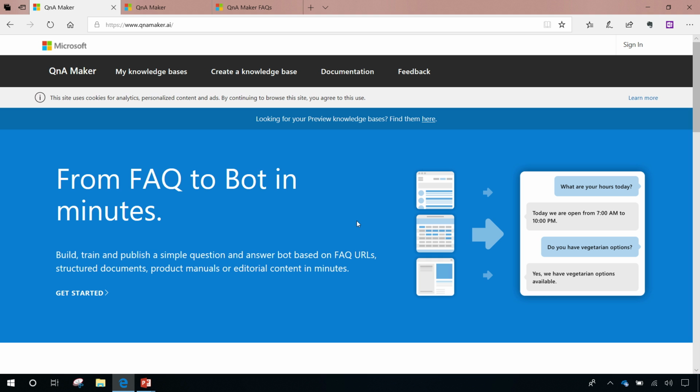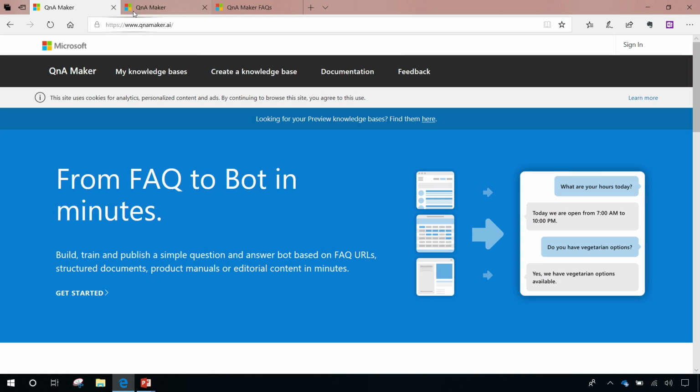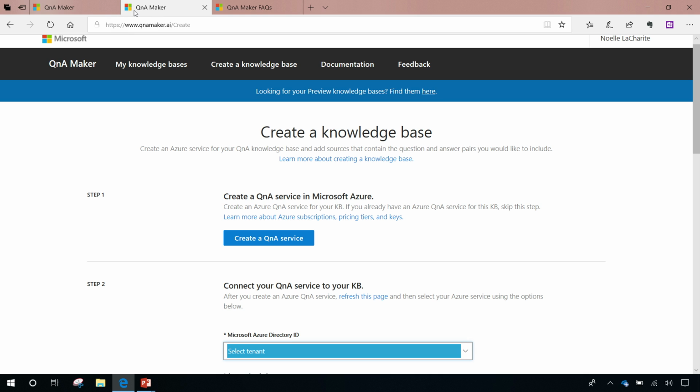So here you can see the QnA Maker page, right? You do need a subscription, so you'd go into the Azure Portal and create a subscription in order to be able to use this. I'm going to just show you the page that you'll start on. Then you'll have to sign in. That takes a couple seconds. So I've already signed in just to show you a little bit about how this works.